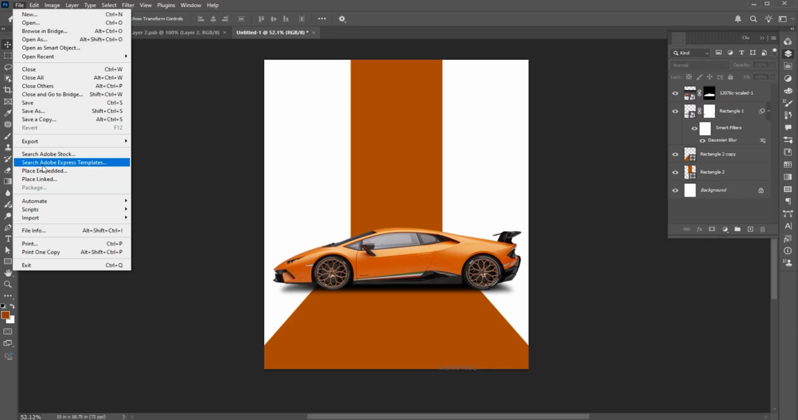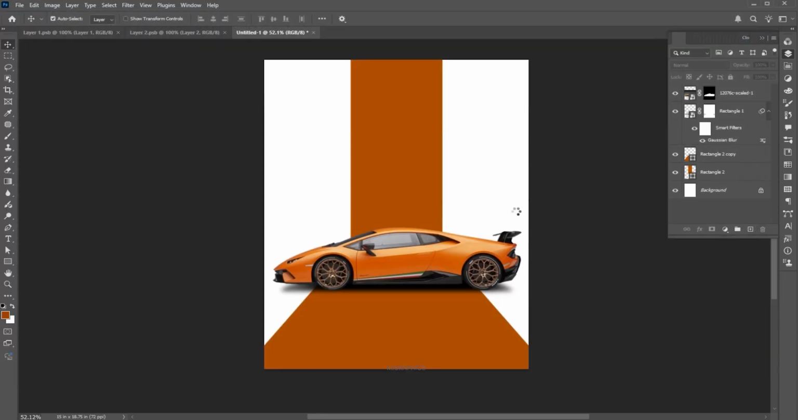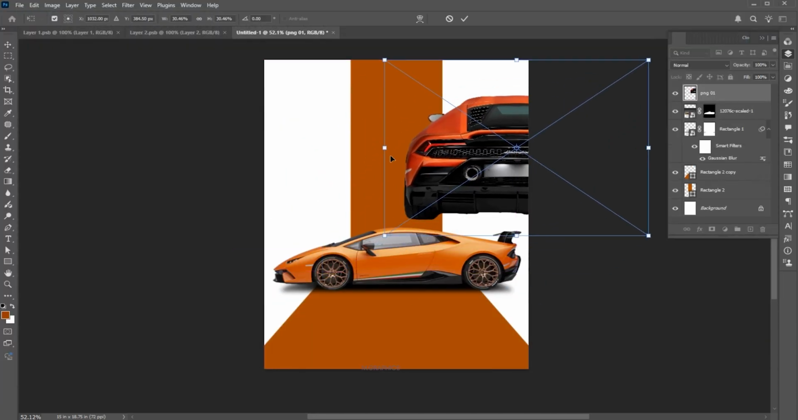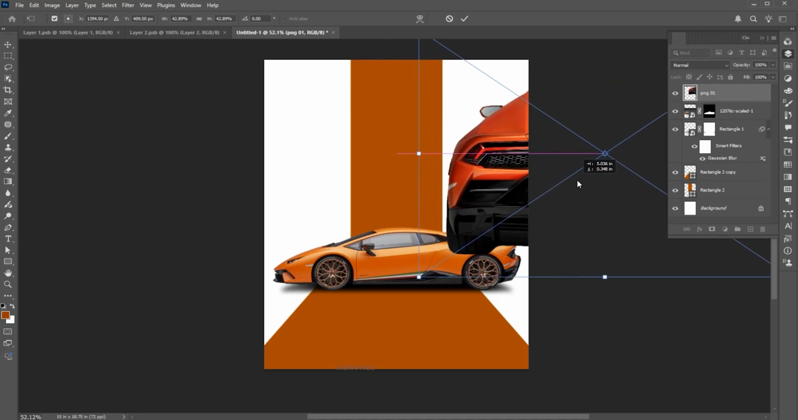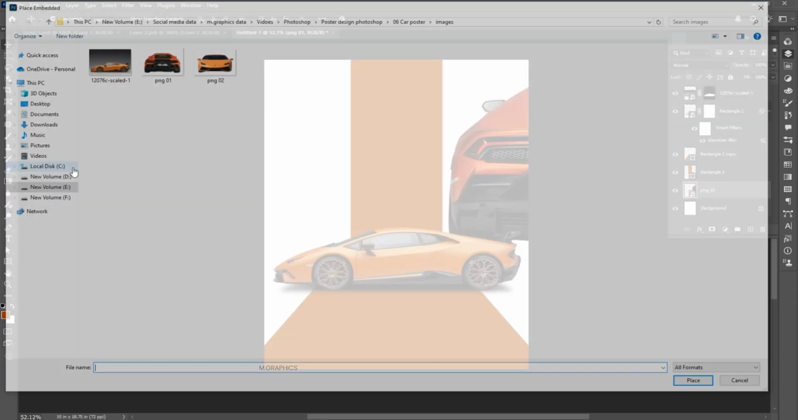Go to the File menu, Place Embedded, select Other Image, and click on Place. And adjust it here. Place the other image.